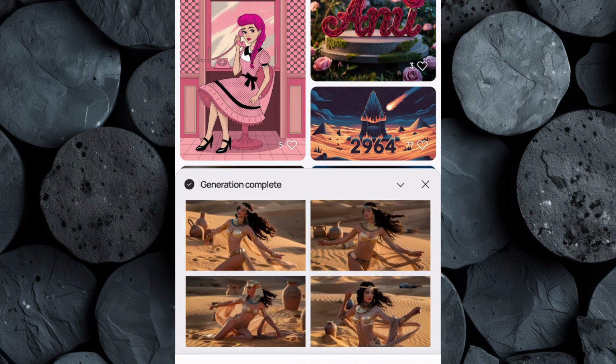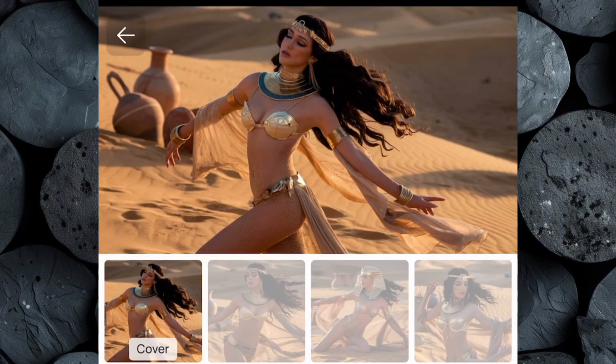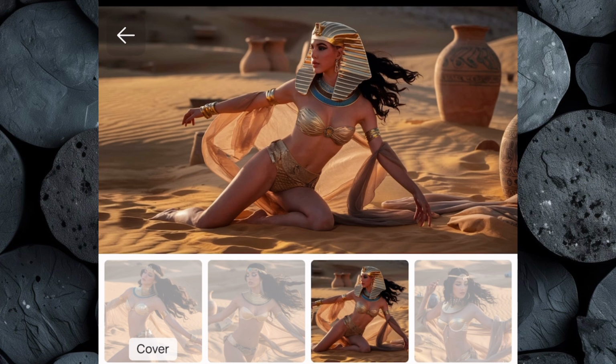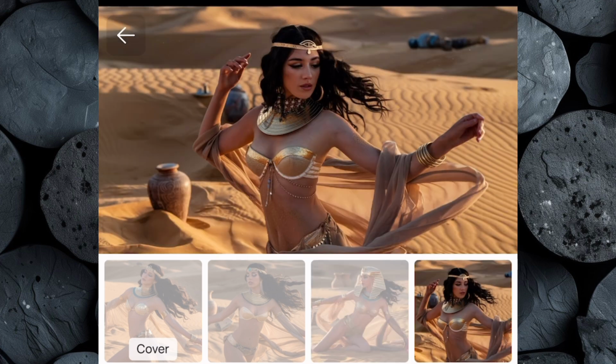Once your images appear, take a close look at all 4 options. Each one will offer a slightly different take on the same concept, whether it's lighting, pose, background, or overall vibe. Look for the one that instantly grabs your attention and download it directly to your device. Now repeat this process for every prompt to generate the rest of your images.